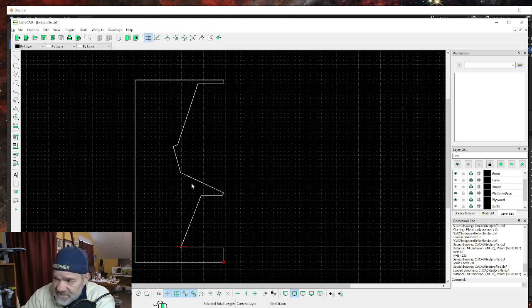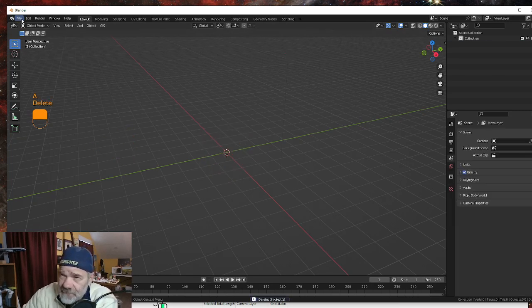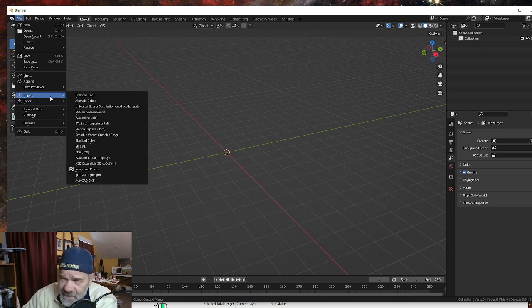So here is a test profile in inches. Let's open up Blender. I'm going to select all, delete, and come over to File and go to Import. Notice that at the bottom we have our AutoCAD DXF. If you do not see this, it is not in by default. You have to enable the DXF importer.